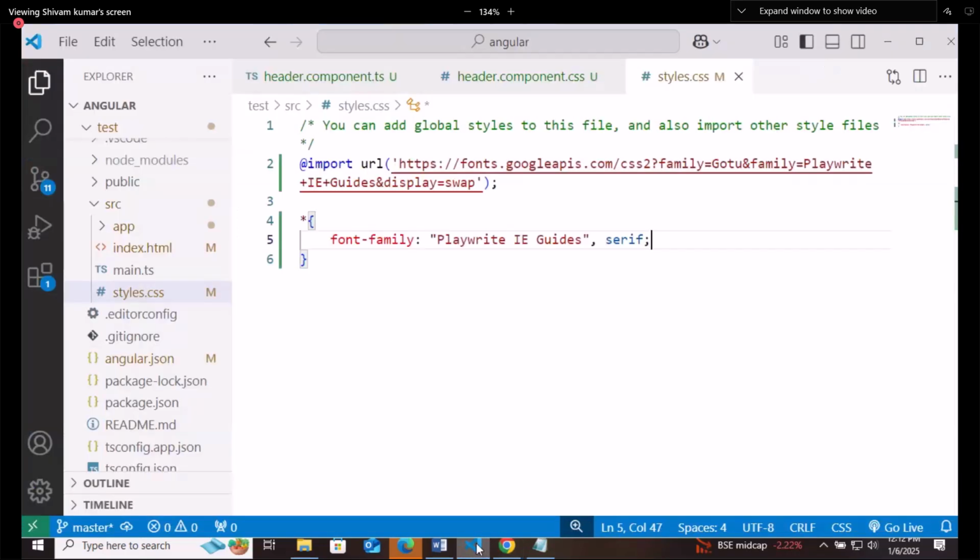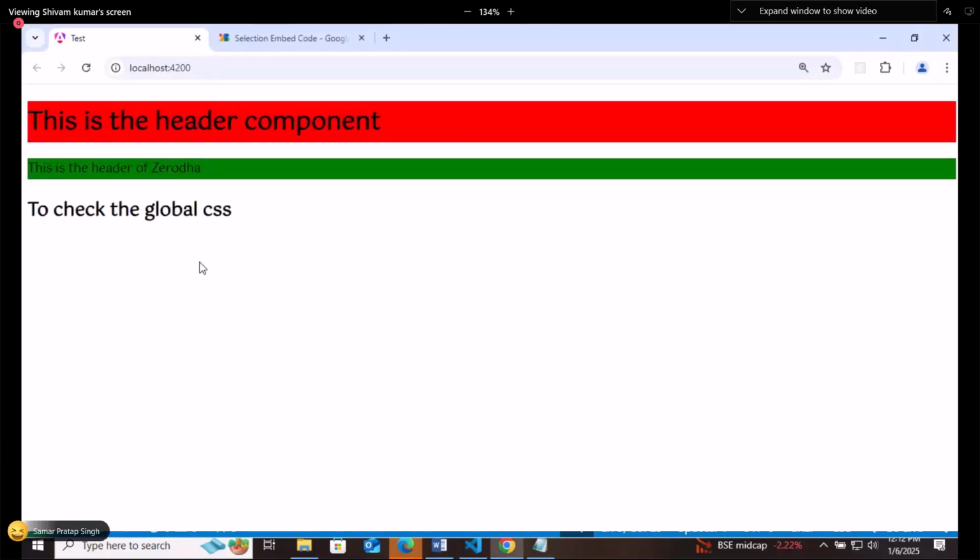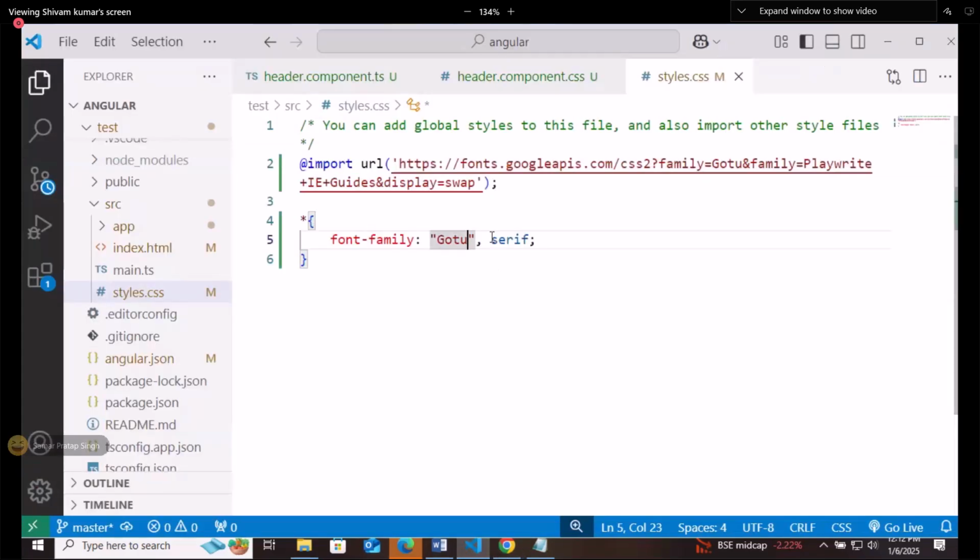Now I have one question here. I will use the Goto only. It is fine. What do you mean by this serif? If you really know it, then only give the answer. There are two things, serif and sans serif. What is the difference between serif and sans serif? No, stroke is not the thing.